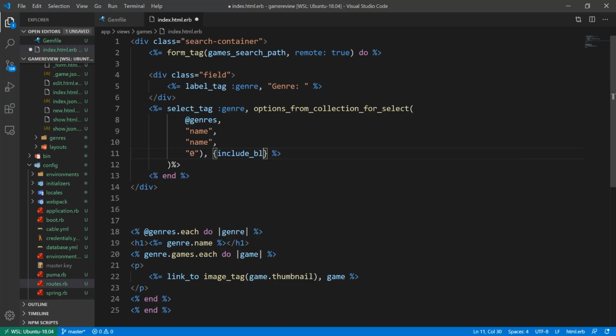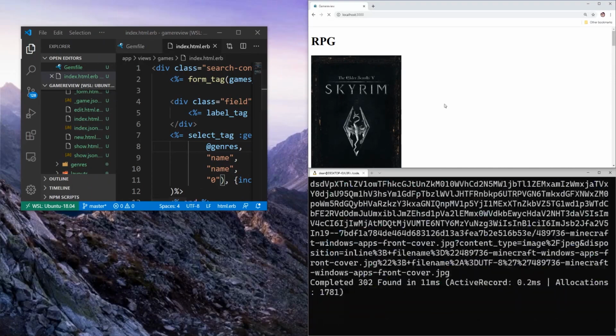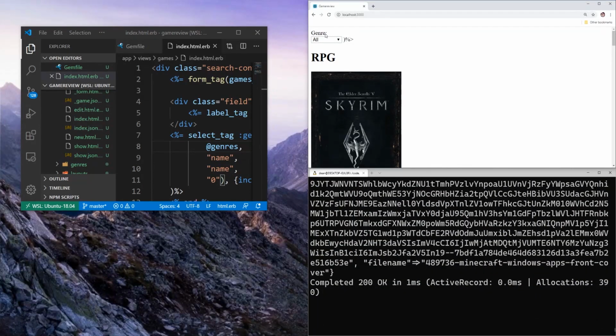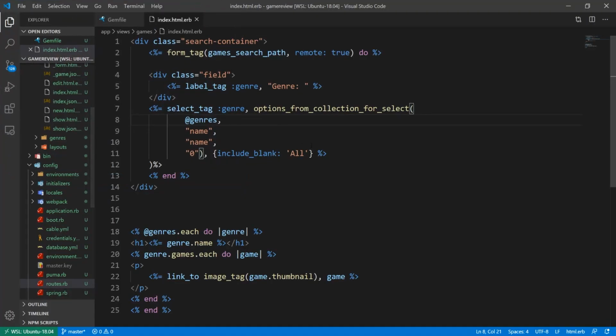You could do something like include blank, and then just call this all, and this would just include a blank option at the top of the dropdown. So if I save this, you'll see the Ruby code's broken here, but you'll see how at the top here we have this all option, which doesn't actually mean anything. And when you submit this, this all option is just going to be empty. We're not really looking for that. We kind of want to check for quite literally the all string, the string with the word all in it. And you could do that a couple ways.